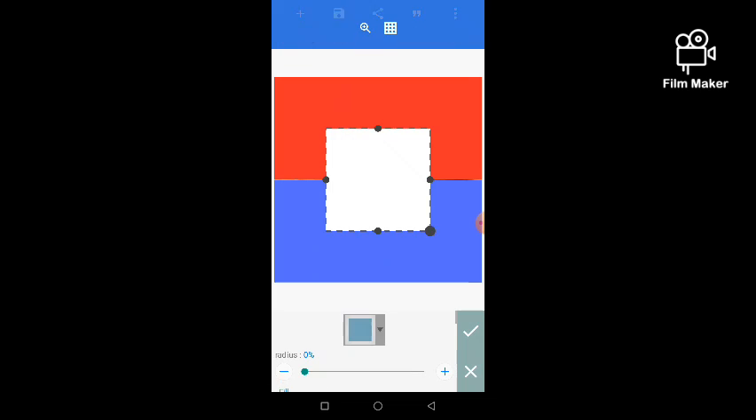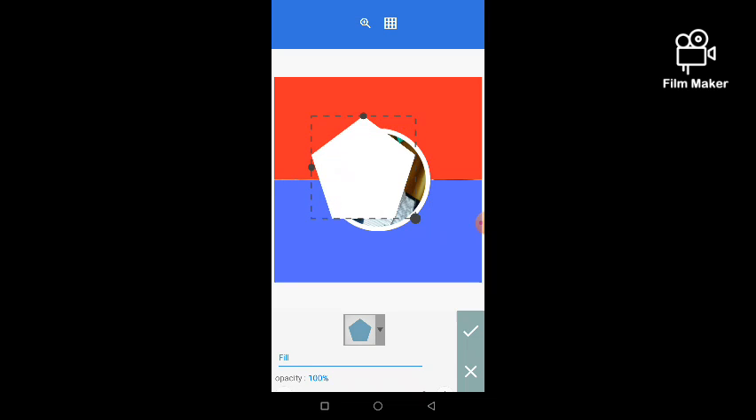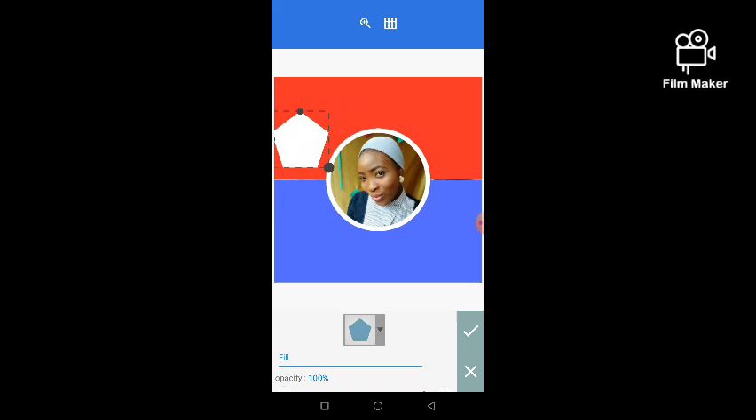So we'll go back to shape again. We choose another kind of shape. So I chose this type of shape. I'll have to resize it. You can fix it where you want it to be, so I will be putting it at this end. You see? You can reduce it a little bit, but whichever way you want. I like it that way. So I will resize it.